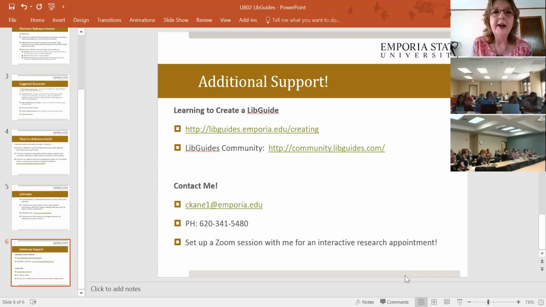Now, when you get ready to wrap up your SLIM curriculum, you're going to be creating a capstone portfolio, an electronic portfolio, and you might want to showcase what you did with your LibGuide as an example of a learning object, basically something that you created.